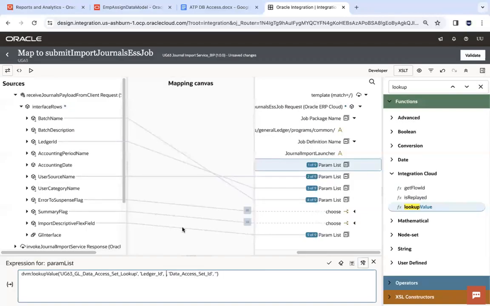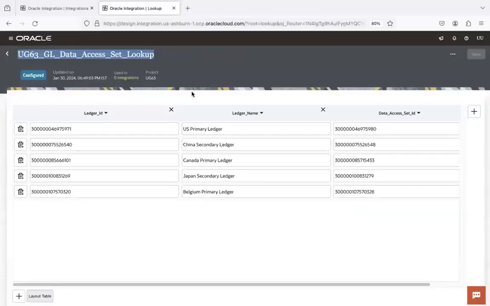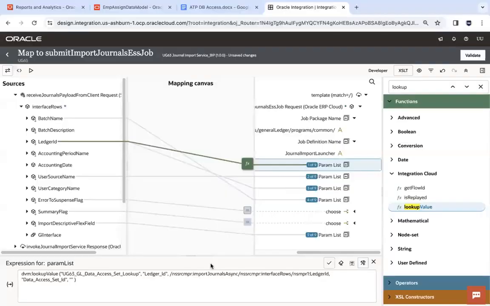And what's the exact ledger ID that we are passing in? Whatever ledger ID we're getting from the data source, we were passing in that value here. So this is the logic that we implemented to get the data access set based on ledger ID when we created the journal import service. Everybody with me so far, guys? Okay, so we stored the mappings here and we were pulling the values using this expression.